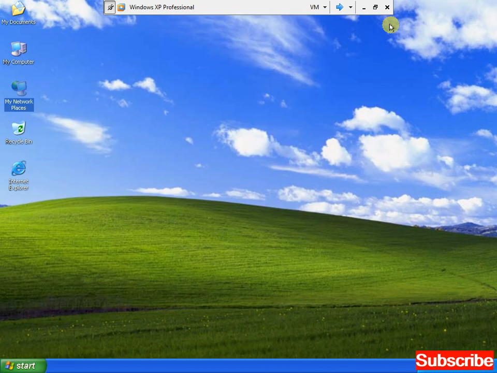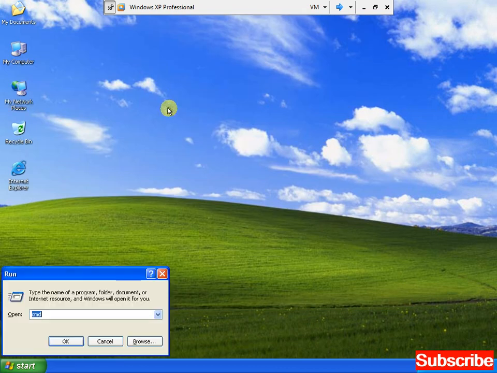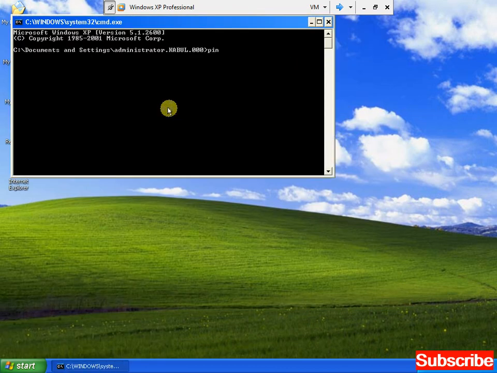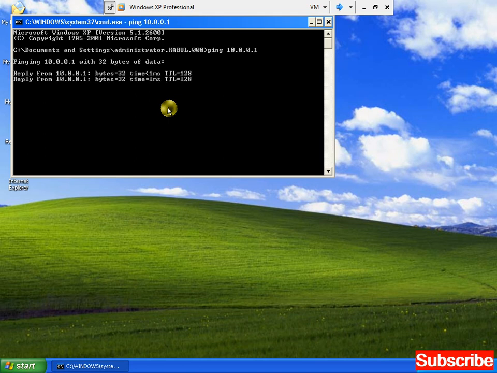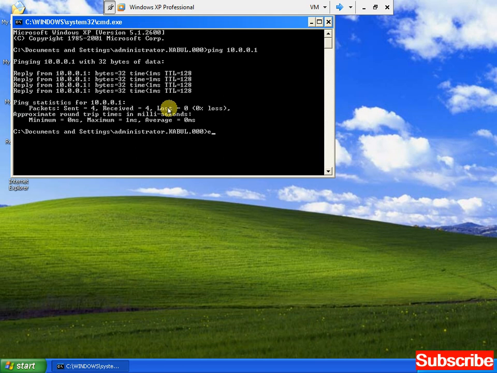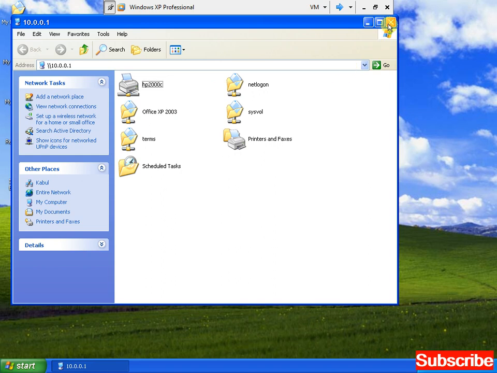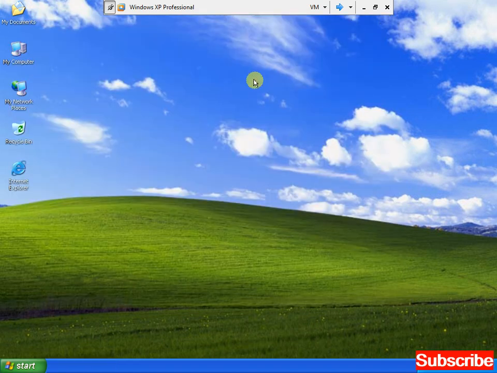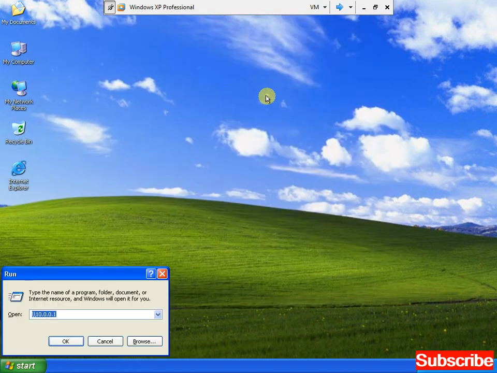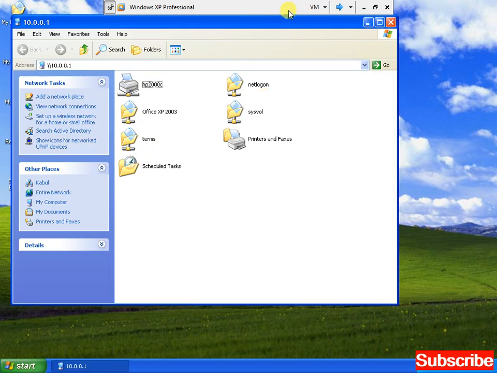Now check the connectivity. Ping 10.0.0.1. They are replying, which means they are connected. If I want to access that share file and folders at 10.0.0.1, they are available. Is it clear? Now, how to access it again? Go there, access these files and folders.